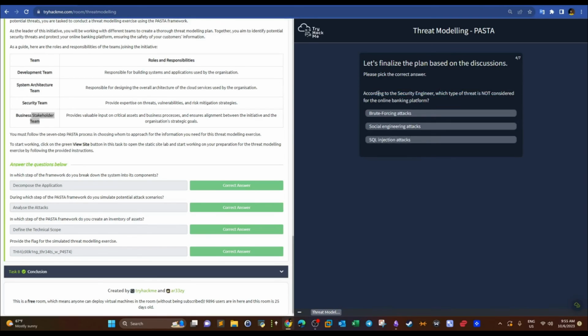According to the security engineer, which type of threat is not considered? So brute forcing is considered against the accounts. SQL injection is still considered because we have databases, but social engineering attack is not considered against the application. It may be considered organization-wide, but according to the scope we are handling, which is narrowed down to the payment processing application, we don't consider social engineering attacks.